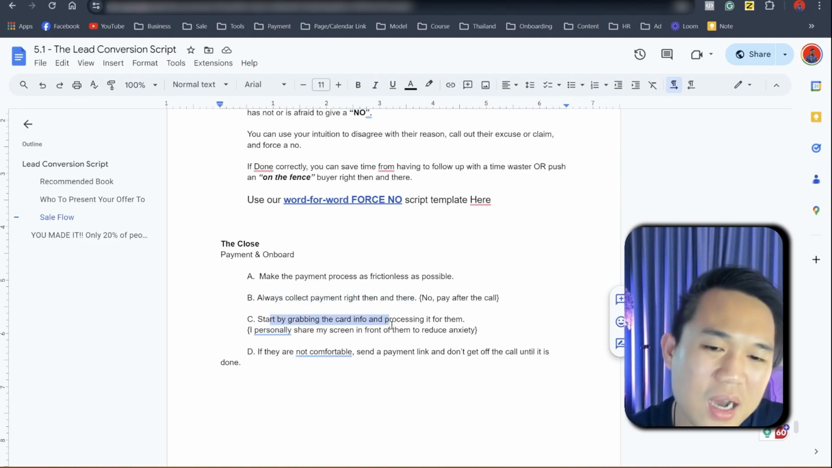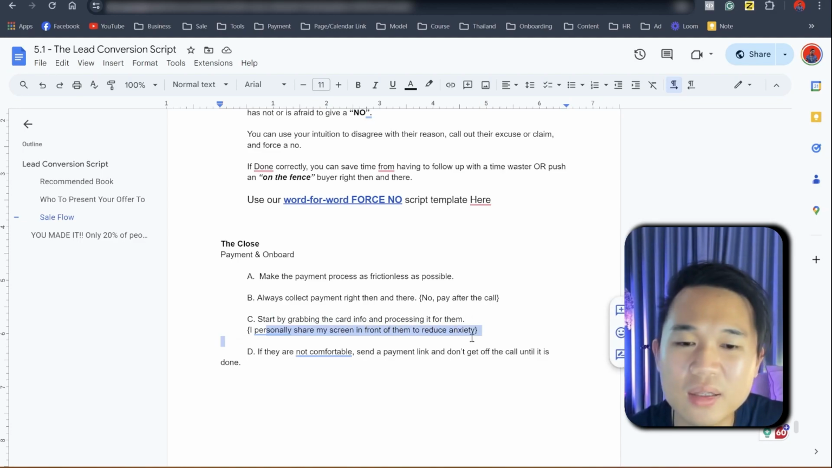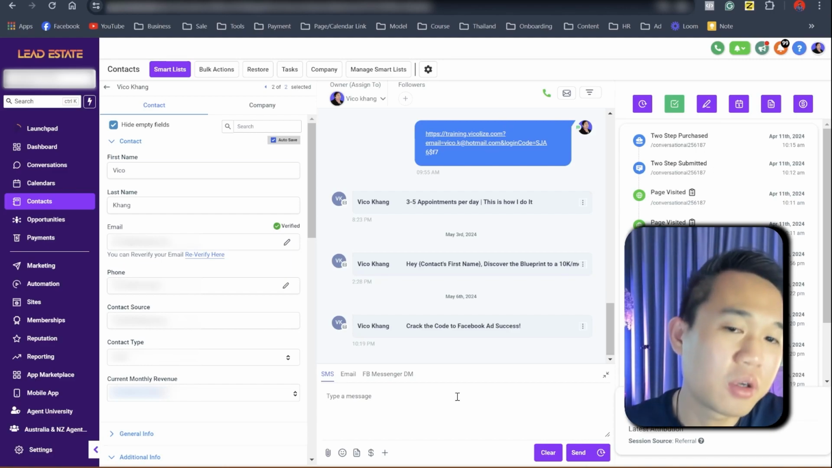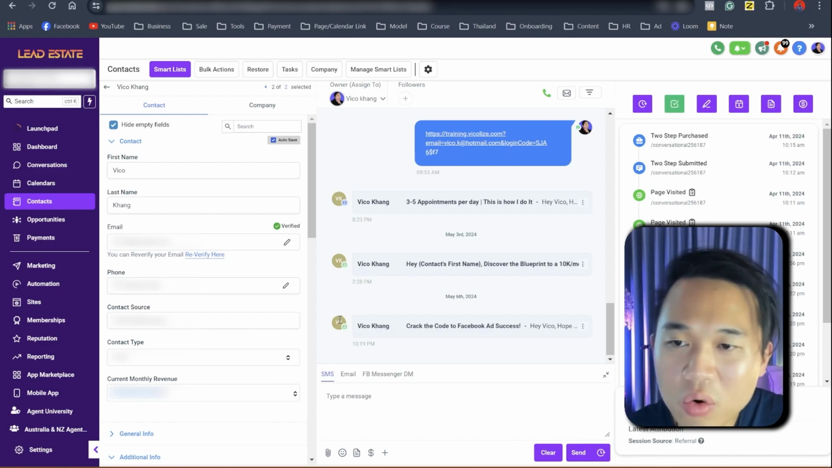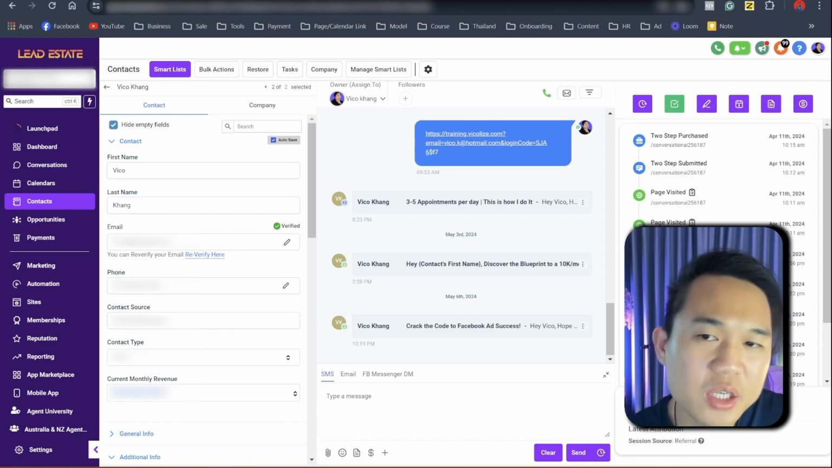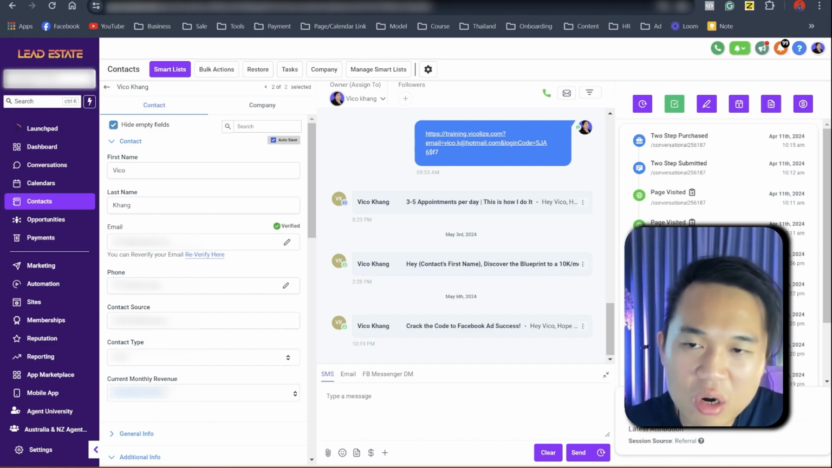I start by grabbing card info and processing it. I personally share my screen to reduce anxiety. So let me just show you what that looks like. I'm inside my GoHighLevel right now and I'm just talking to myself here. You can see here, this is my own contacts. And first you need to make sure that this sub-account, the account that you're using, is fully integrated with Stripe for this to work.